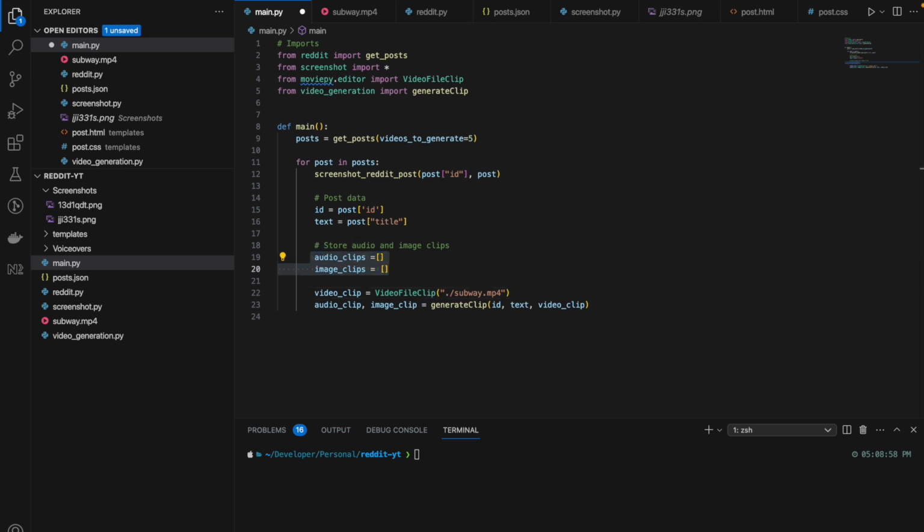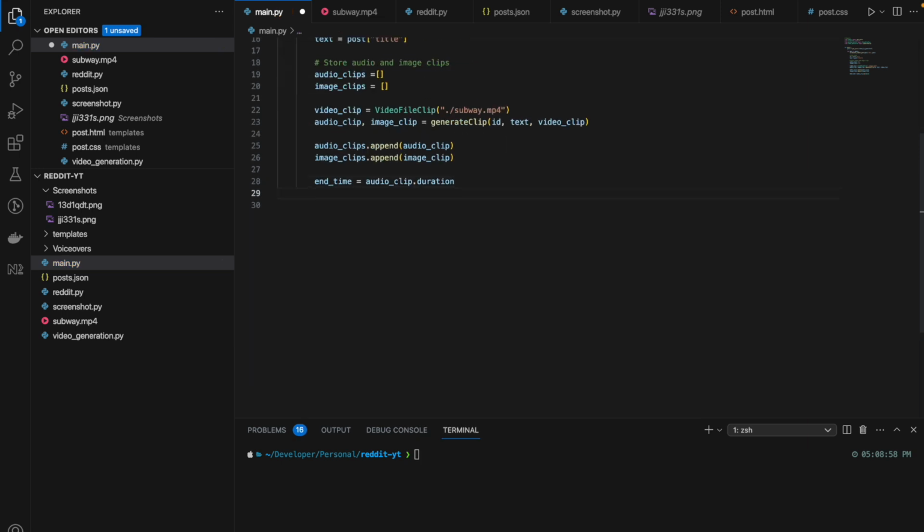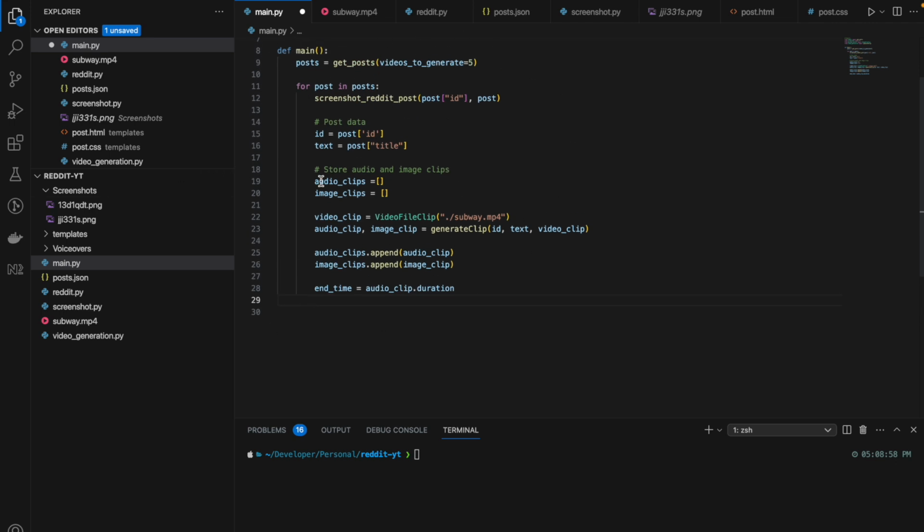So the idea is that after getting all the results, we will just stitch the video together to seem like one long video. So we will just append it. All right. And now I will declare another variable called end time, which will be equal to audio clip dot duration. I'll just explain this as well in a minute. So after doing this process, we would have generated our audio clip and our image file successfully, and stored it into this array.